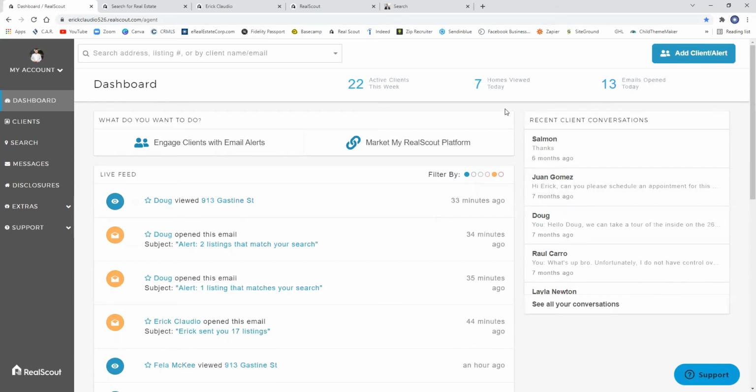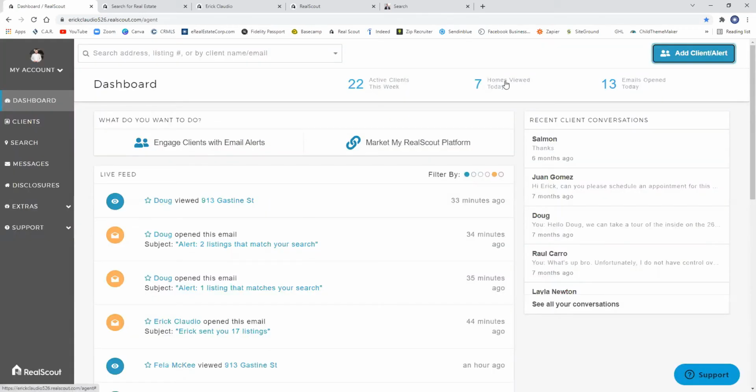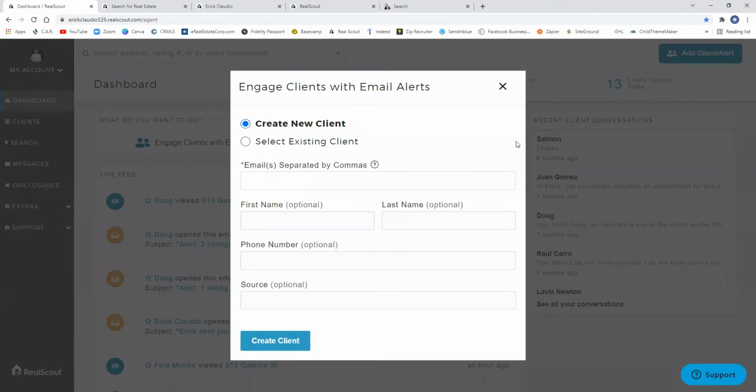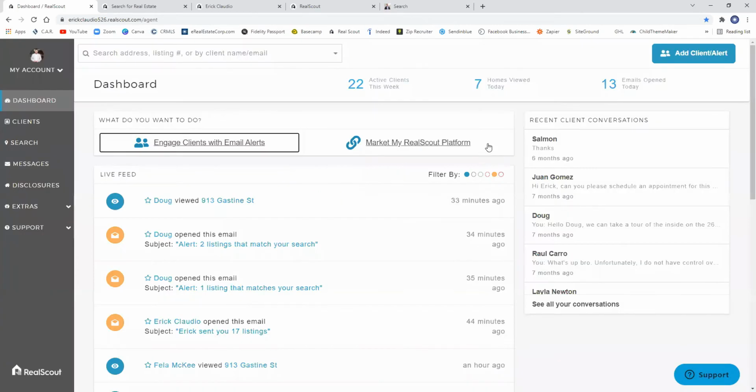Generally, I notice people would rather just email you or text you rather than using the messaging through the Real Scout app. But as long as we're getting the information, right? And then you also have this little option up here to add clients and create listing alerts, which I'll go over in a second. These two buttons here are pretty much the same thing as this one. So you can create a new client or select an existing client and create an email alert for them.